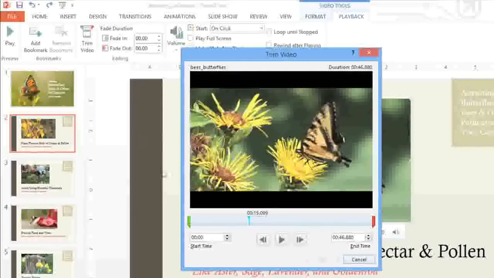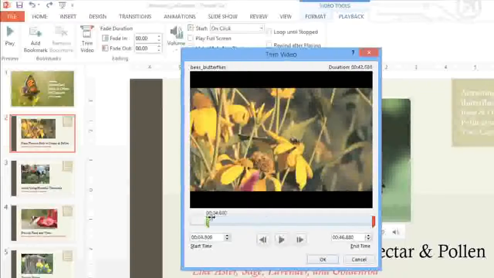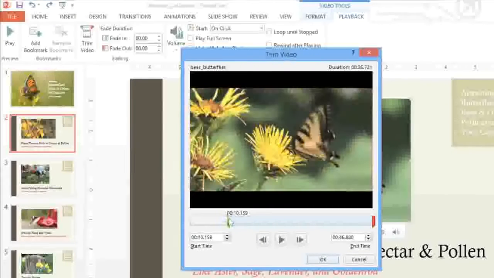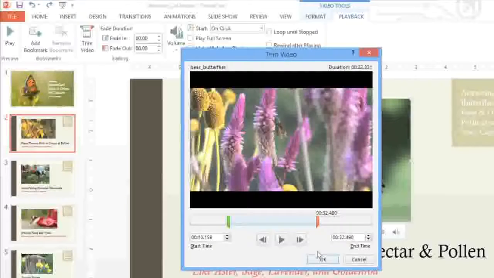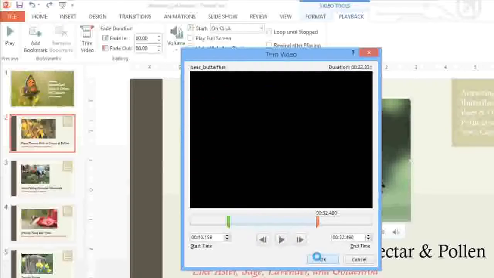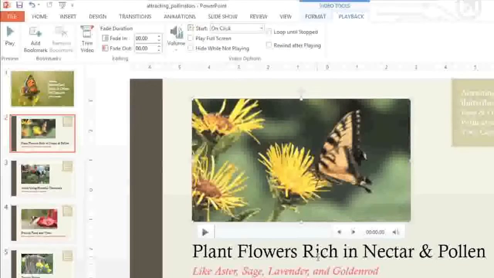Just look for the little green and red markers inside the dialog box. You can click and drag these to change the start and end times. I'm only going to use a few seconds from the middle in this case. When you're done, click OK, and the video will be trimmed to the excerpt you chose.